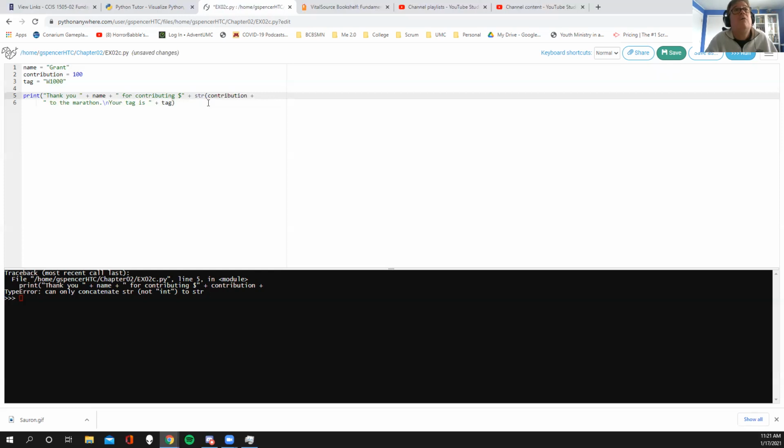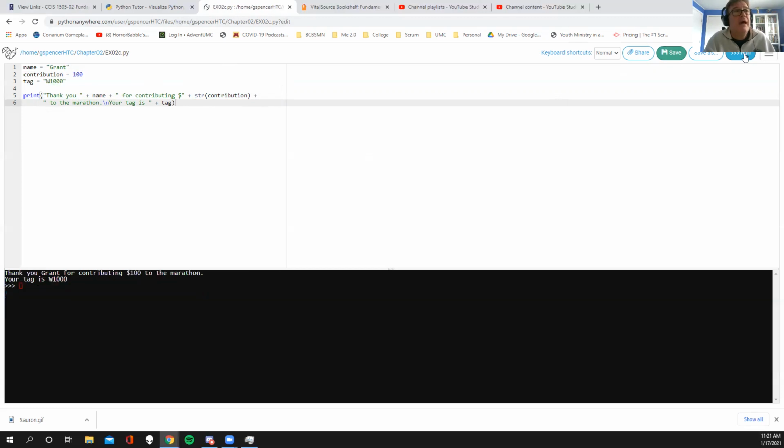str will be a function, and what it does is it takes in a numerical value and converts it to a string. Then at this point, this string will be concatenated to this string, and the string that follows. Let's run that, make sure that works, and it works. And so now we've got ourselves a nice little program.